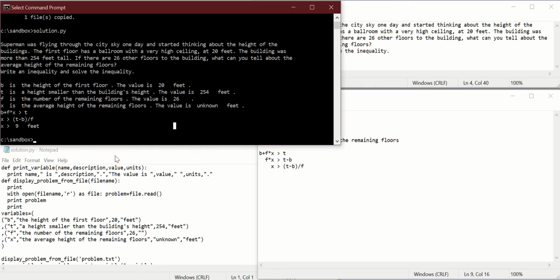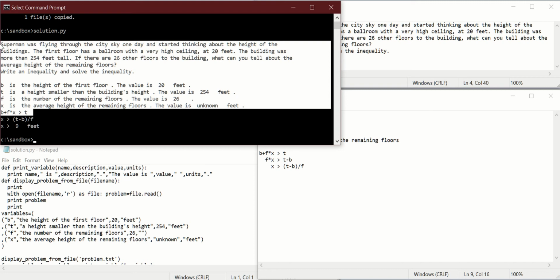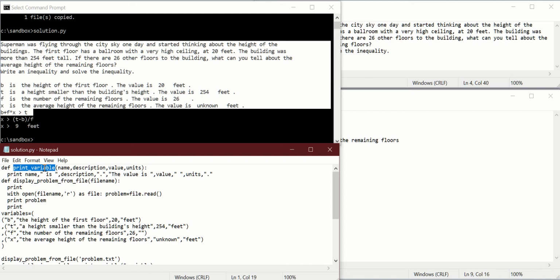We have two parts. In the first part, the problem is presented, is this part. We have first printing the text of the problem, then printing the variable, then printing the formula. The last two lines are the solution. I will create a function that executes the code for the first part, and this function will call the existing print variable functions and display problem function from file functions.